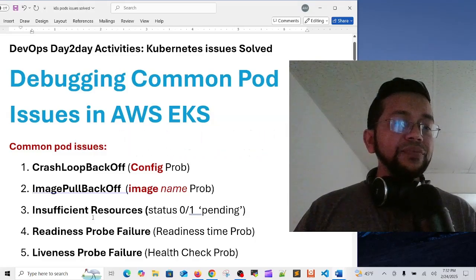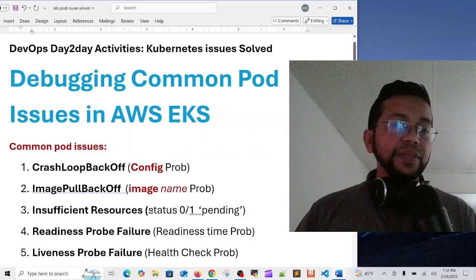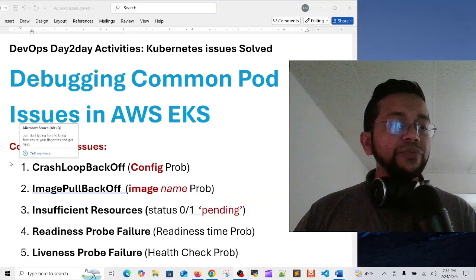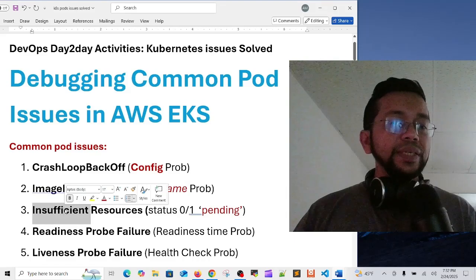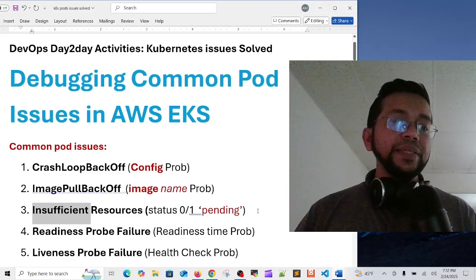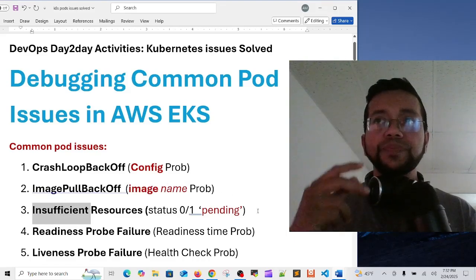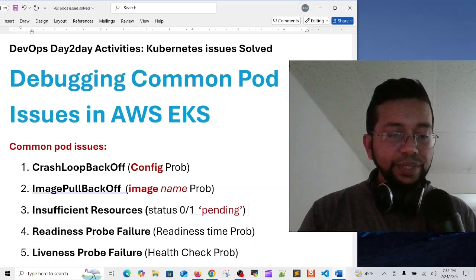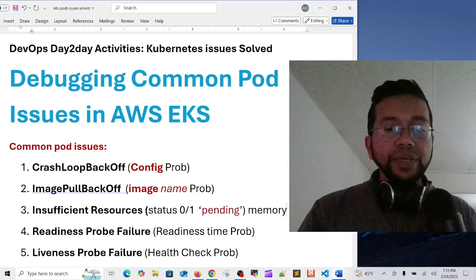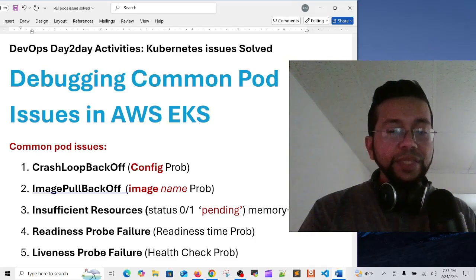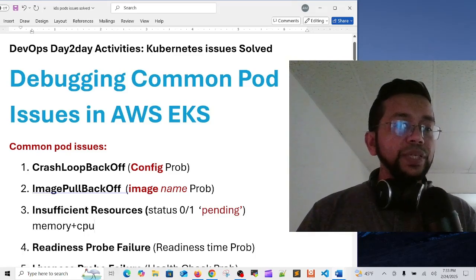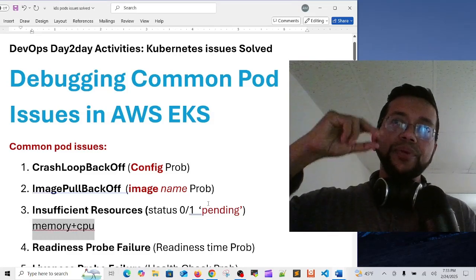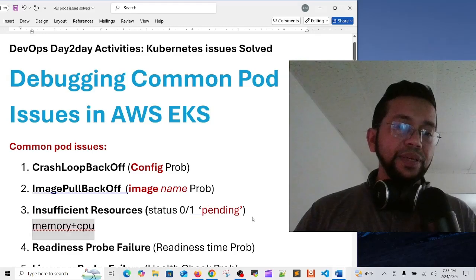Then insufficient resources, showing also Pending. So when insufficient resources comes, please keep in mind that you have to add resources, memory and CPU. So the solution is memory plus CPU. These two things you have to upgrade, you have to add some resources there.